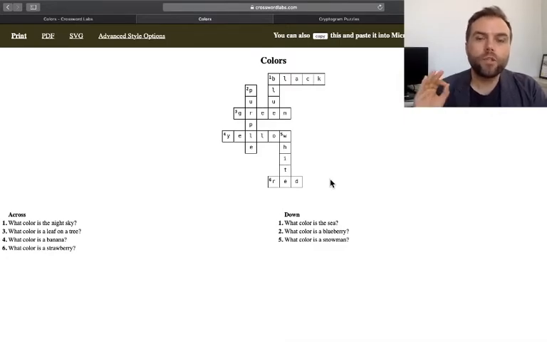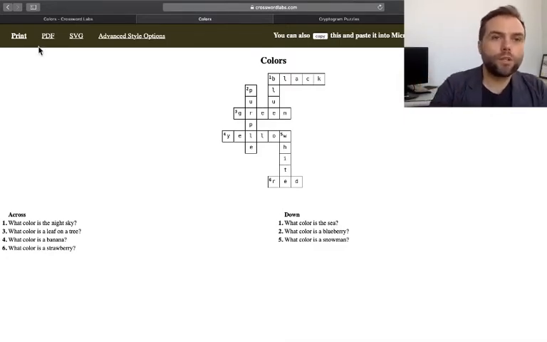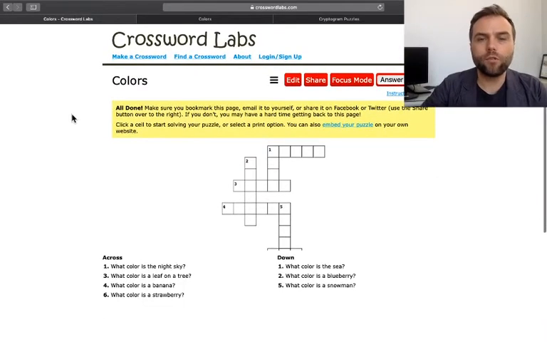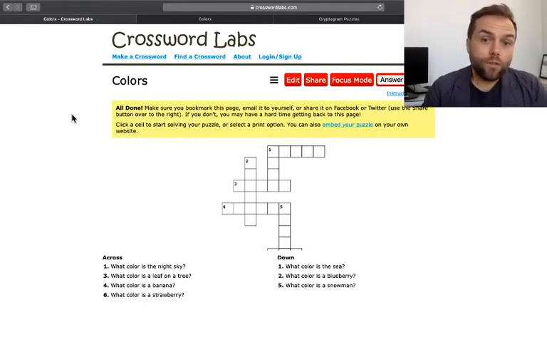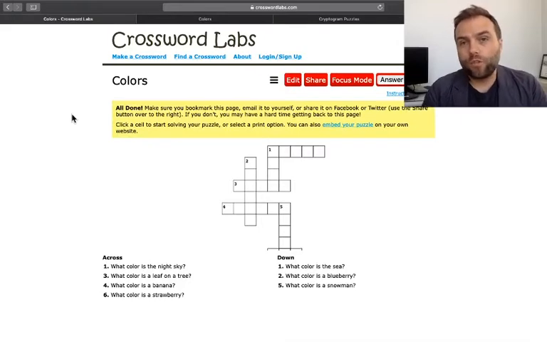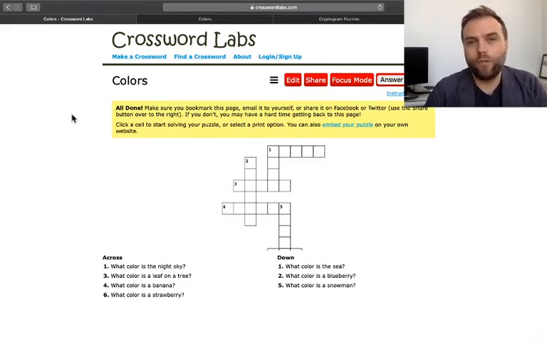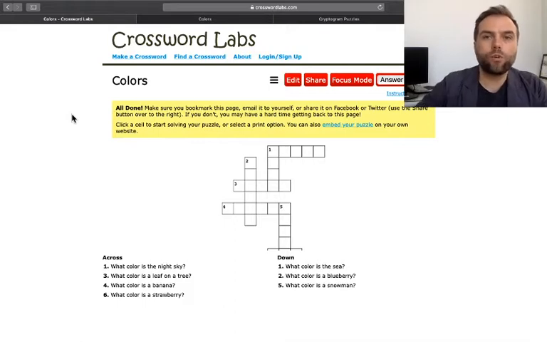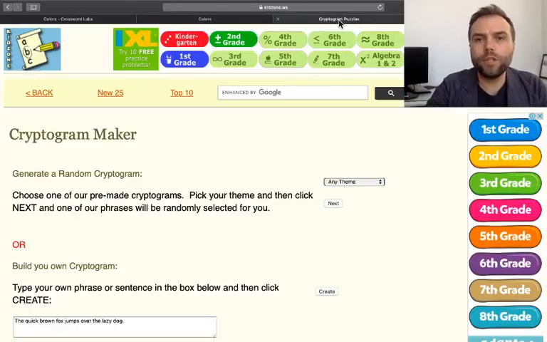So that is a crossword maker or generator, Crossword Labs. There are lots of interesting ways you can use this. You can use it for review. You can even use it for grammar if you have gap fill activities where the gap is a grammatical word like a verb or something like that. Okay, so that's Crossword Labs. Let's go to the next one.